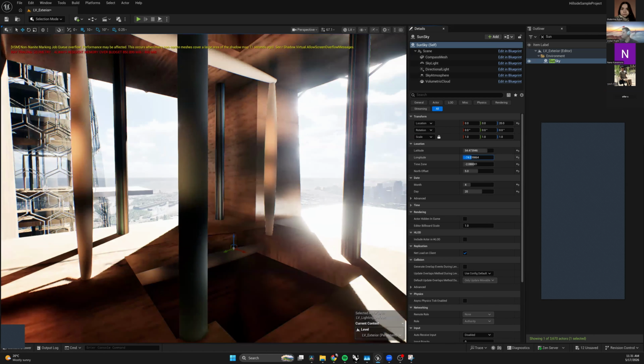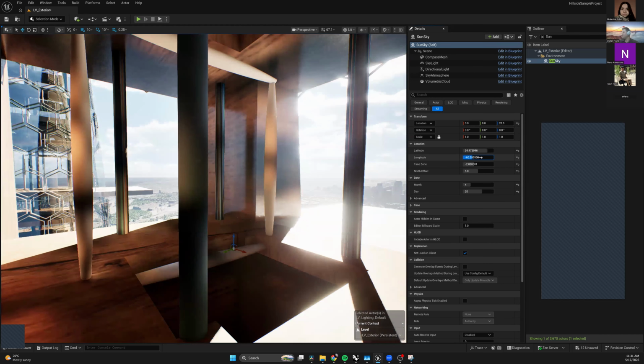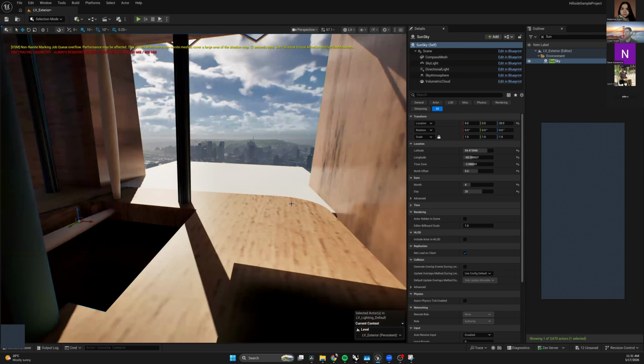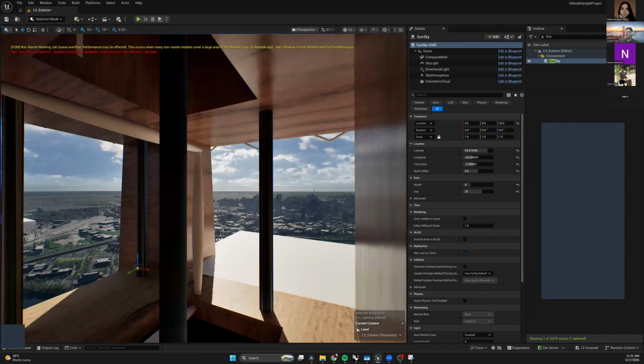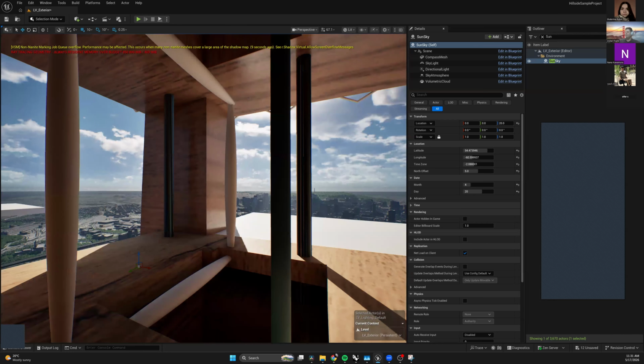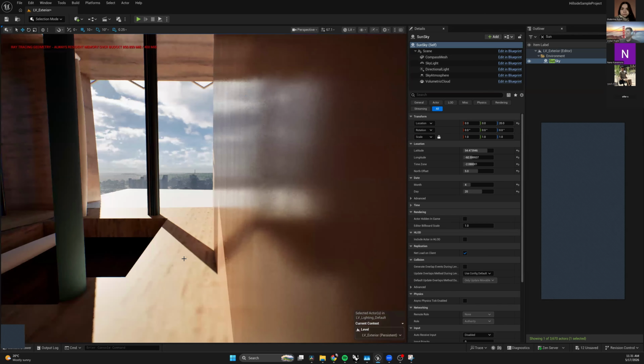Oh, okay, we had it. So around -60, we get a little bit more sunlight. What you're seeing right now, I can definitely increase the level of detail here.